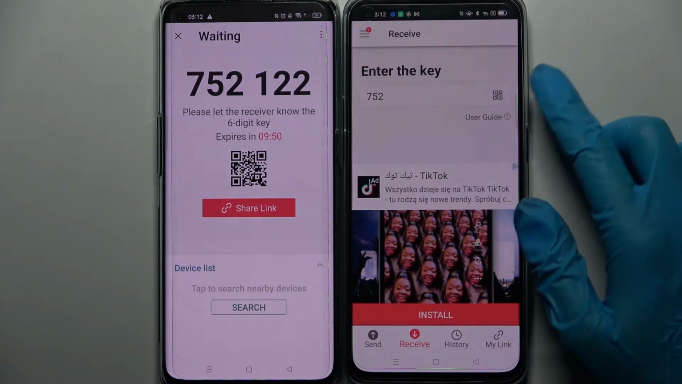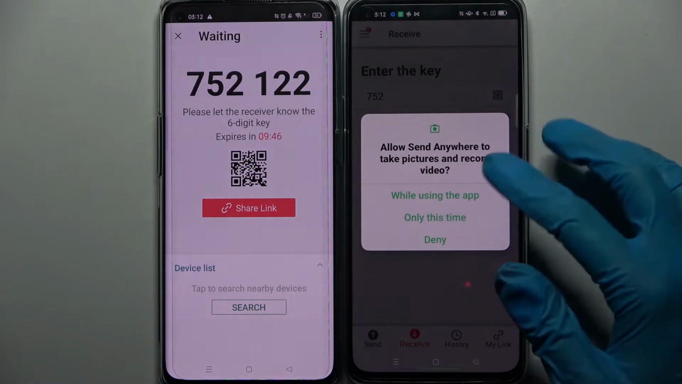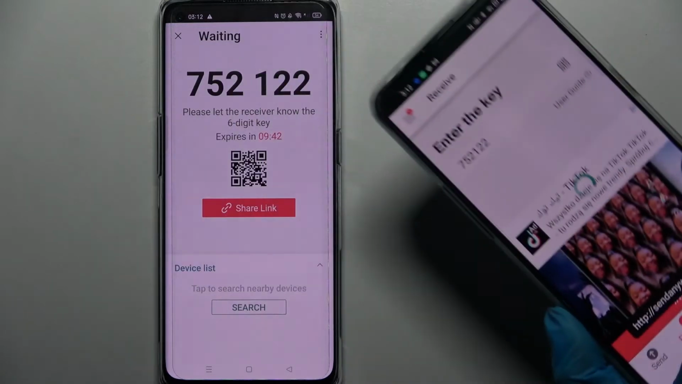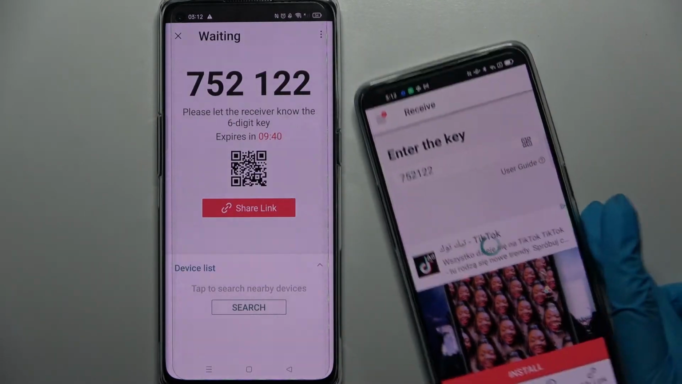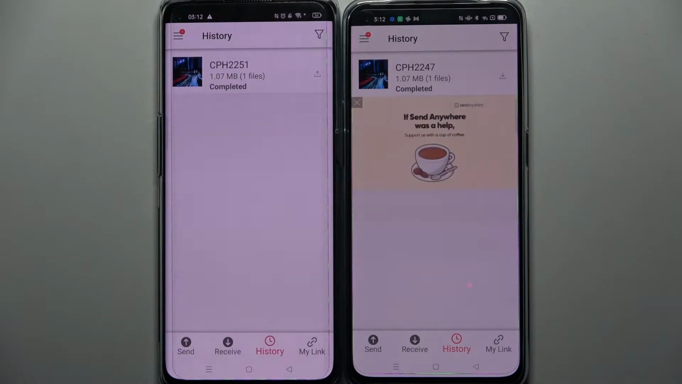If you wish to scan it, tap on this scanning icon on an Android, select Allow while using the app or only this time, and point your camera at the QR code. Then we need to wait a bit. And as you can see, my photo was successfully transferred.